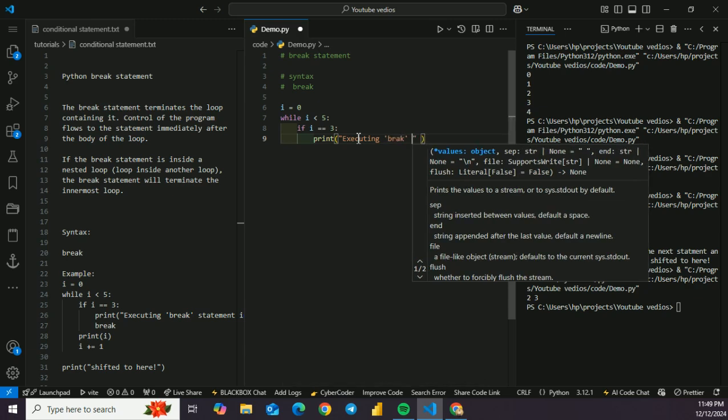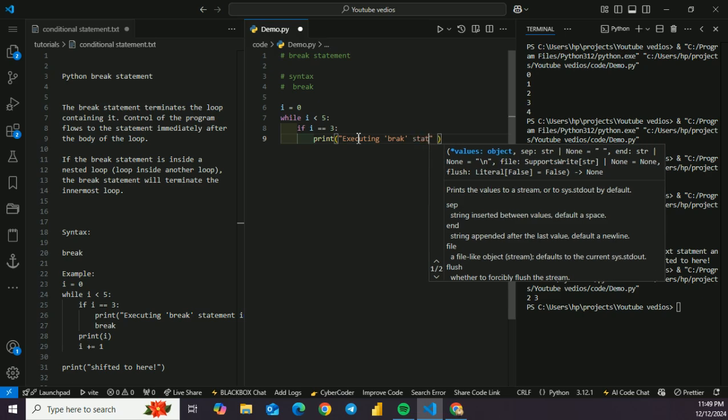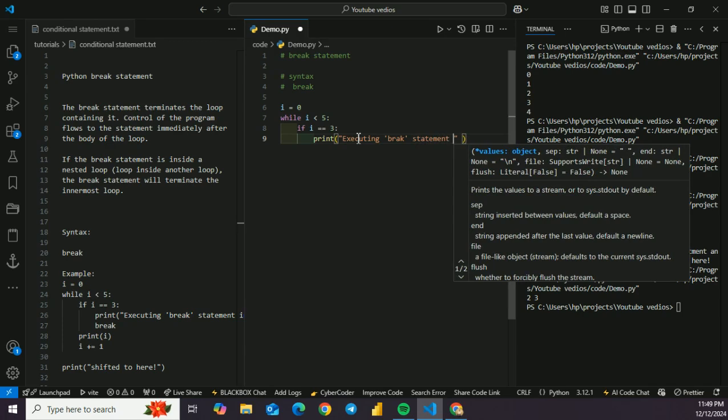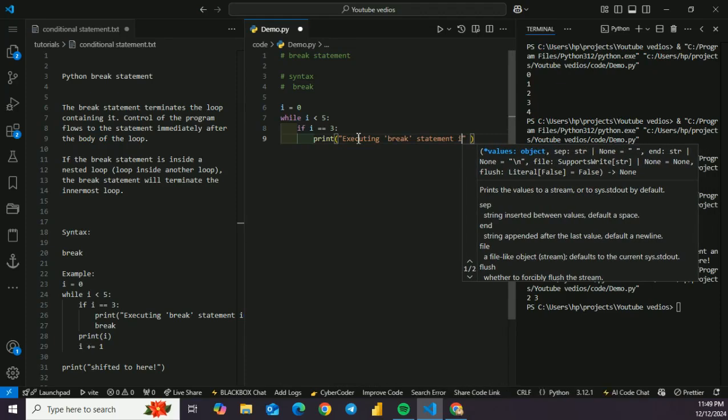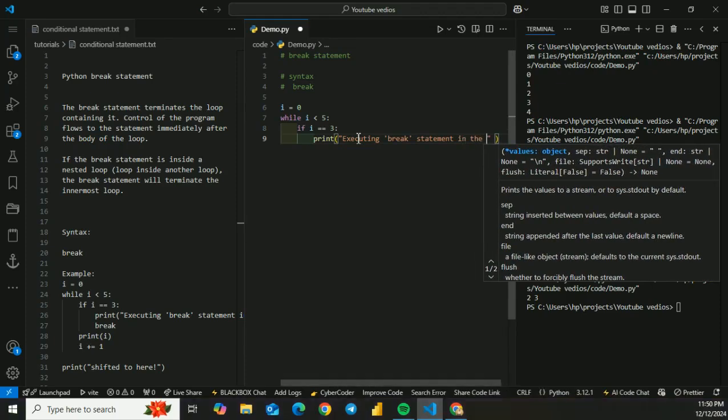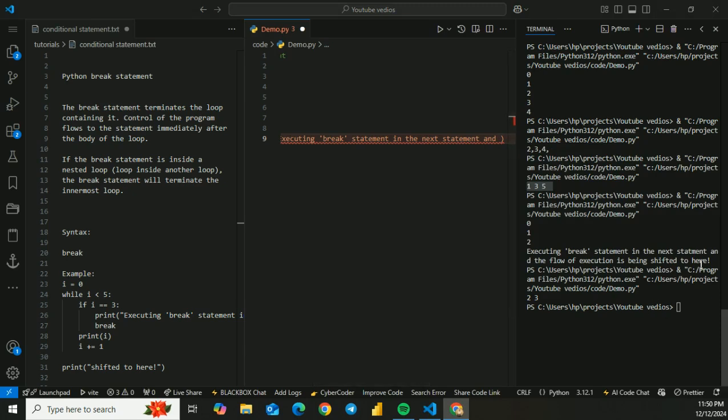I would add a message like "executing break statement in the next statement and the flow of execution is being...", and end equals a space.